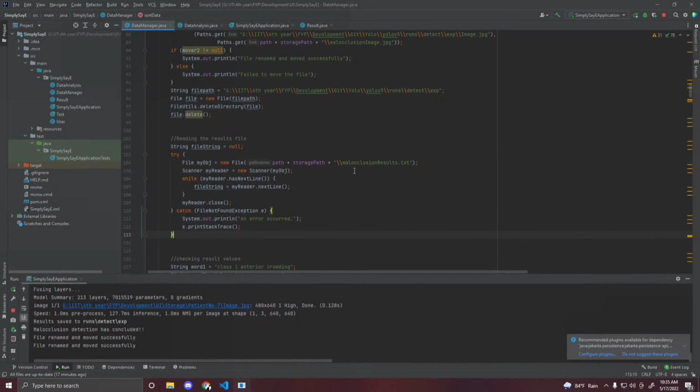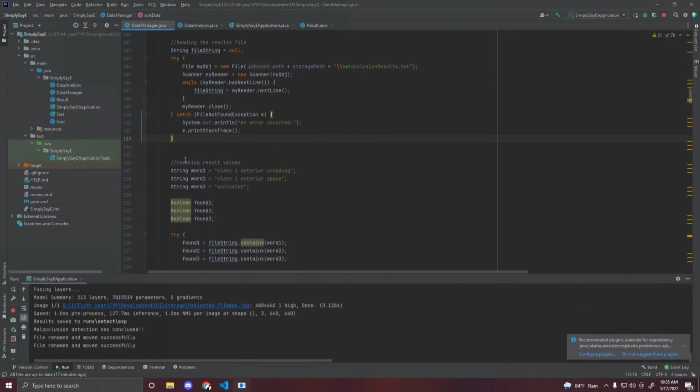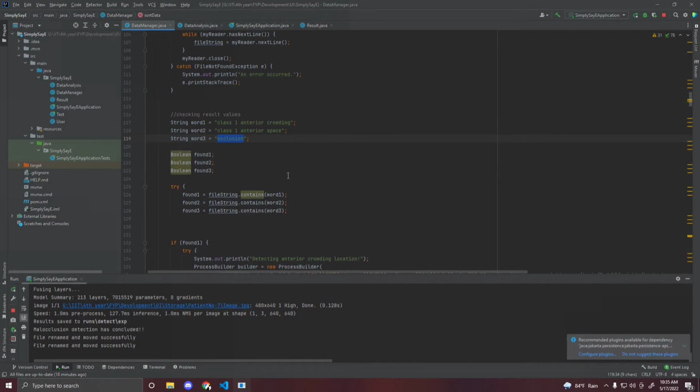YOLO code. So here what we're looking for is what kind of result we have actually gotten from the detection. We will be checking if they have gotten class 1 of anterior crowding, or if it's anterior spacing, or occlusion. These are keywords that have been defined from the YOLO model with the creation of the YOLO models themselves.